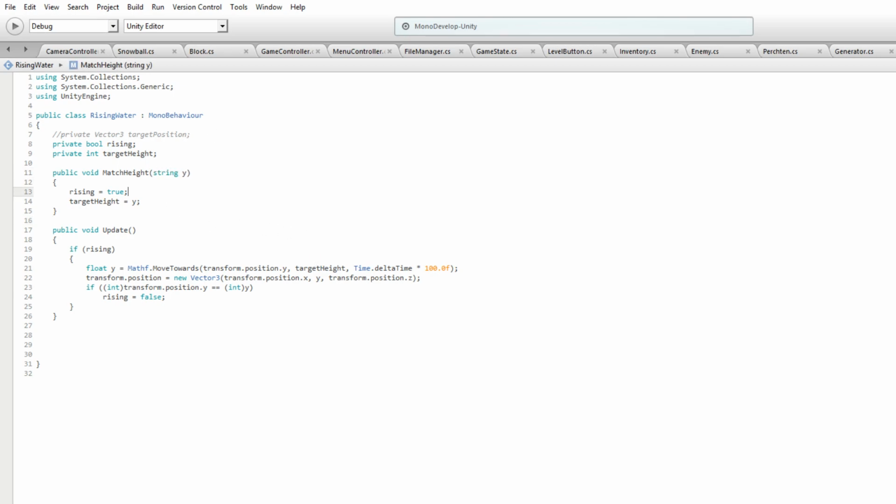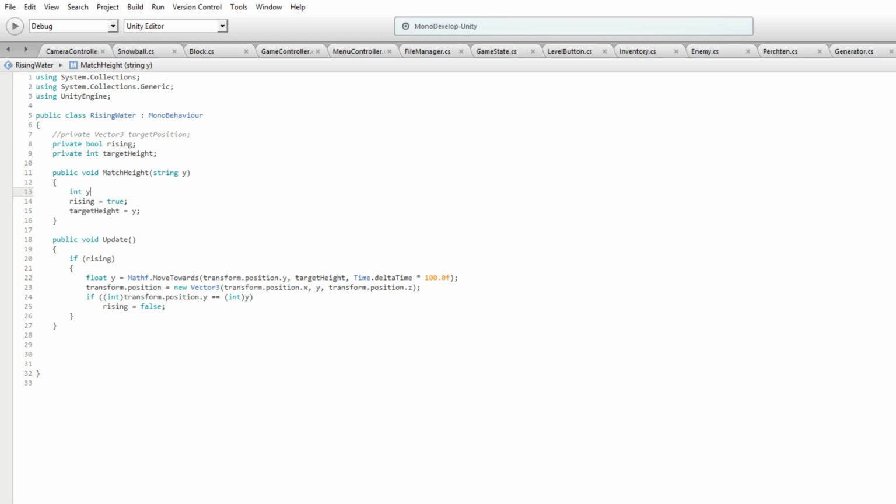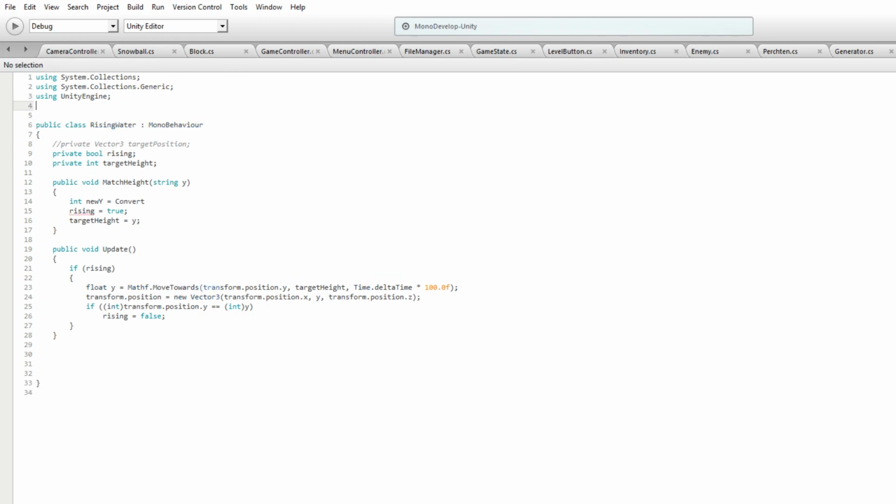Okay, so it will just call that function, and then when we head back in here, instead of an integer y, we'll say string y, and then we'll say int new y equals y dot, let's see, convert. Yeah, I think we'll need that one. So we'll have to use System.Convert. So Convert.ToInt32 y. And so that way we'll get an integer out of that. Pretty sure that's going to work. And then we'll get everything.